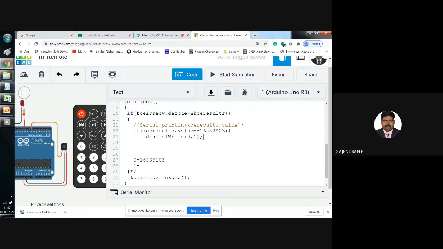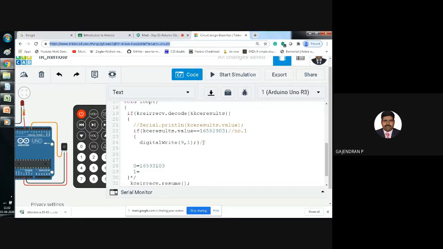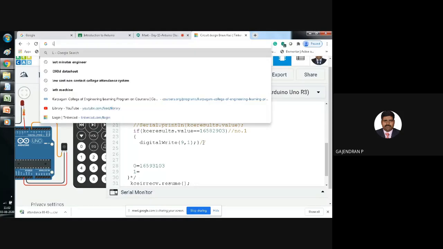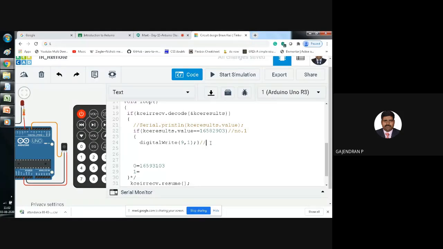That's all. If button number 1 is pressed, I need to make the LED turn on. That's all. Else if, what do I need to do? Else if, the second condition. This is the equivalent decimal value of my button number 0.